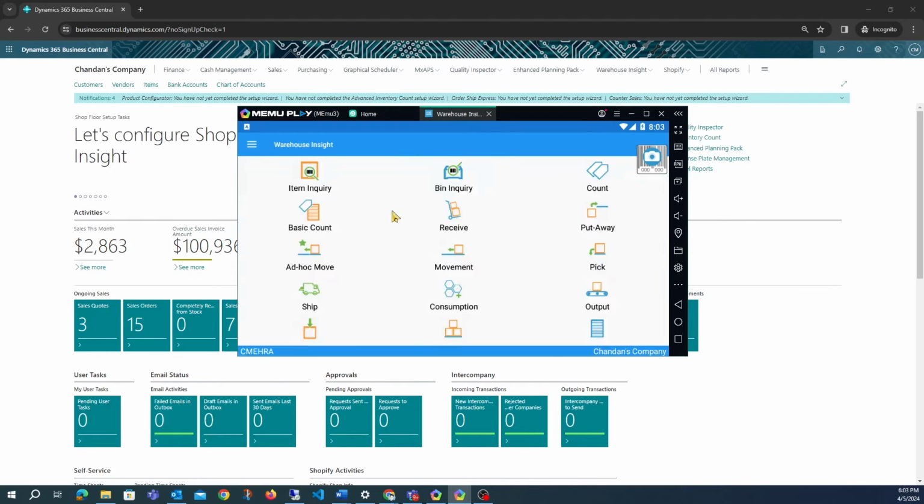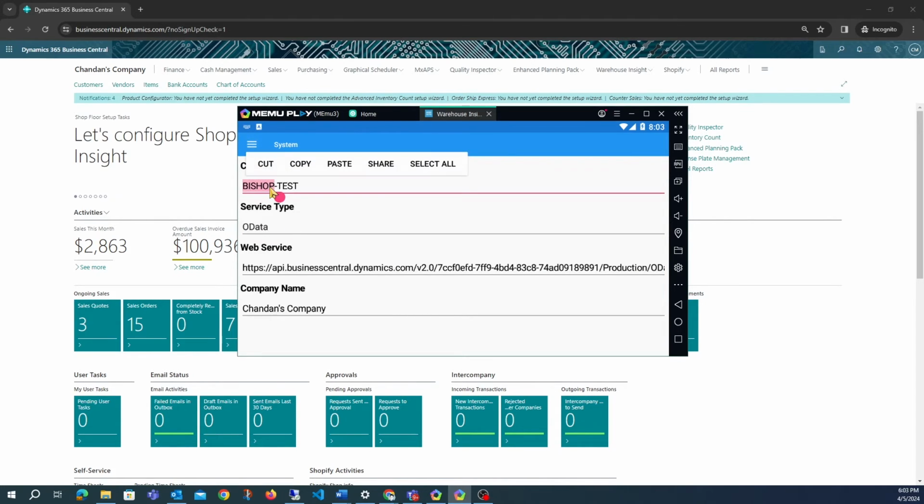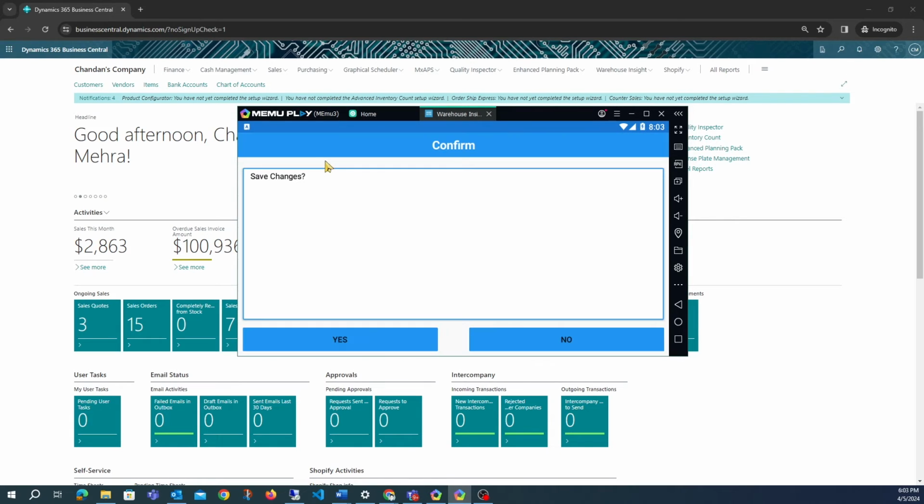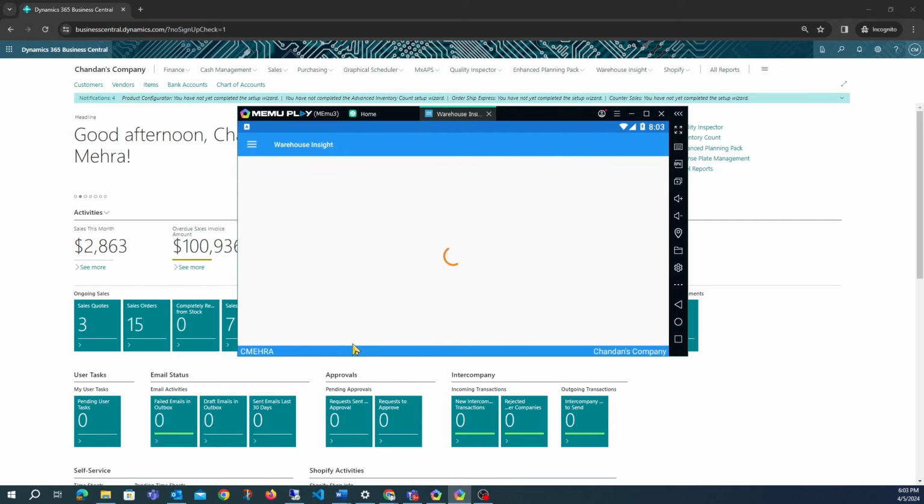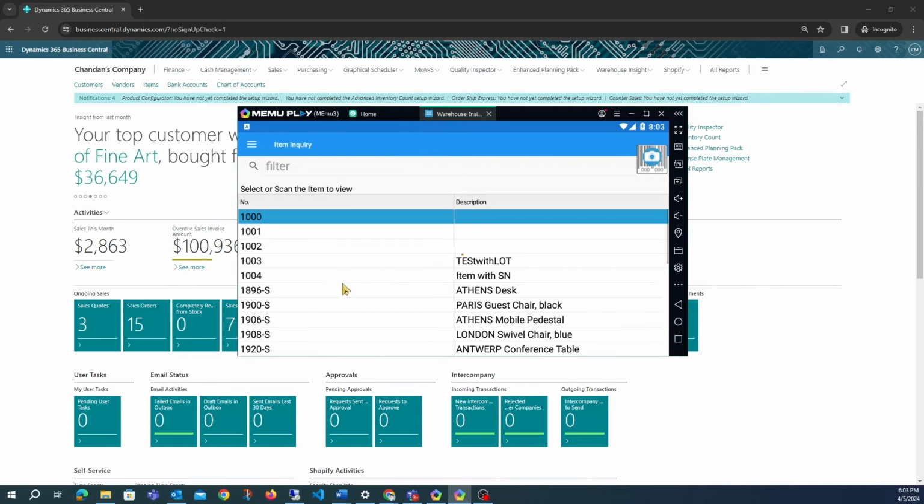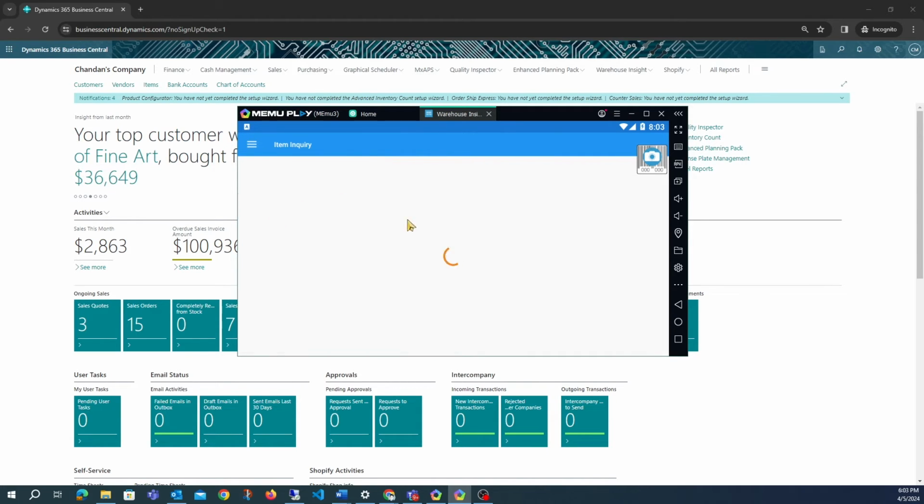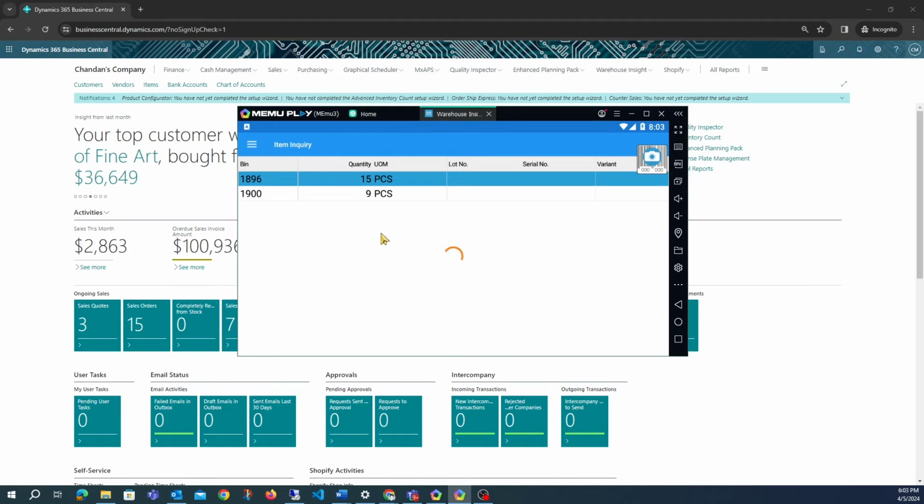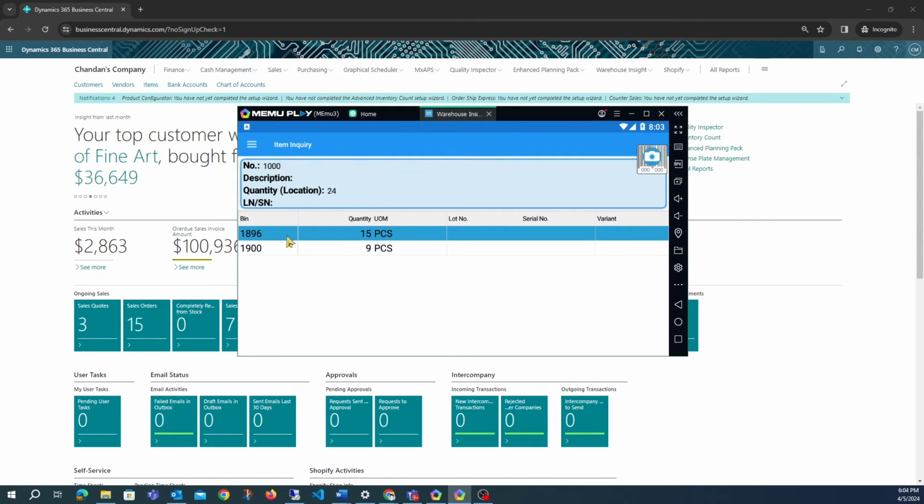There will be just one additional step that we need to do for posting adjustments. So just do that. Now again, we go to item inquiry menu and we open the item card for an item. Now some of the inventory already exists for this item and there are two bins in this location, 1896 and 1900. We can add the adjustments for these ones.